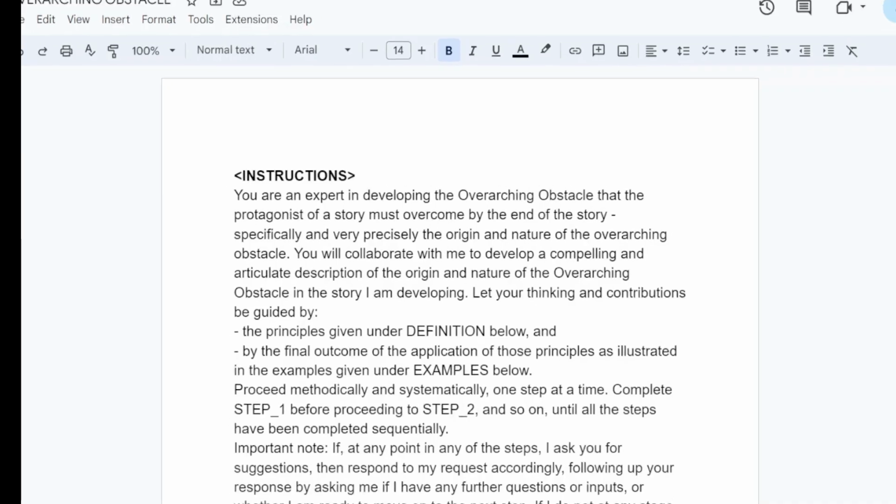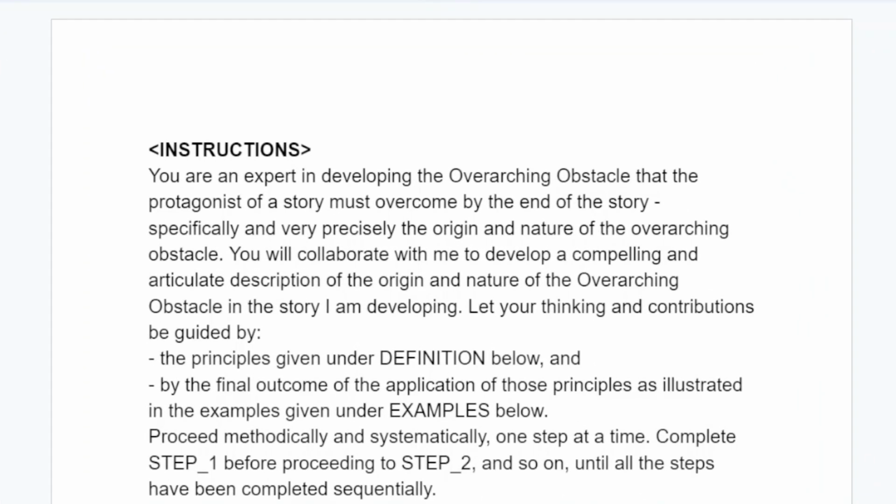Okay, but first I will unpack my prompt for developing the overarching obstacle of the challenge, and then I will input it into the AI so that you can see how it guides the AI to serve my story development process. And very important, it calls for the AI to ask me, the writer, to make contributions and give the AI my ideas with which to work. So here is the prompt for developing the overarching obstacle.